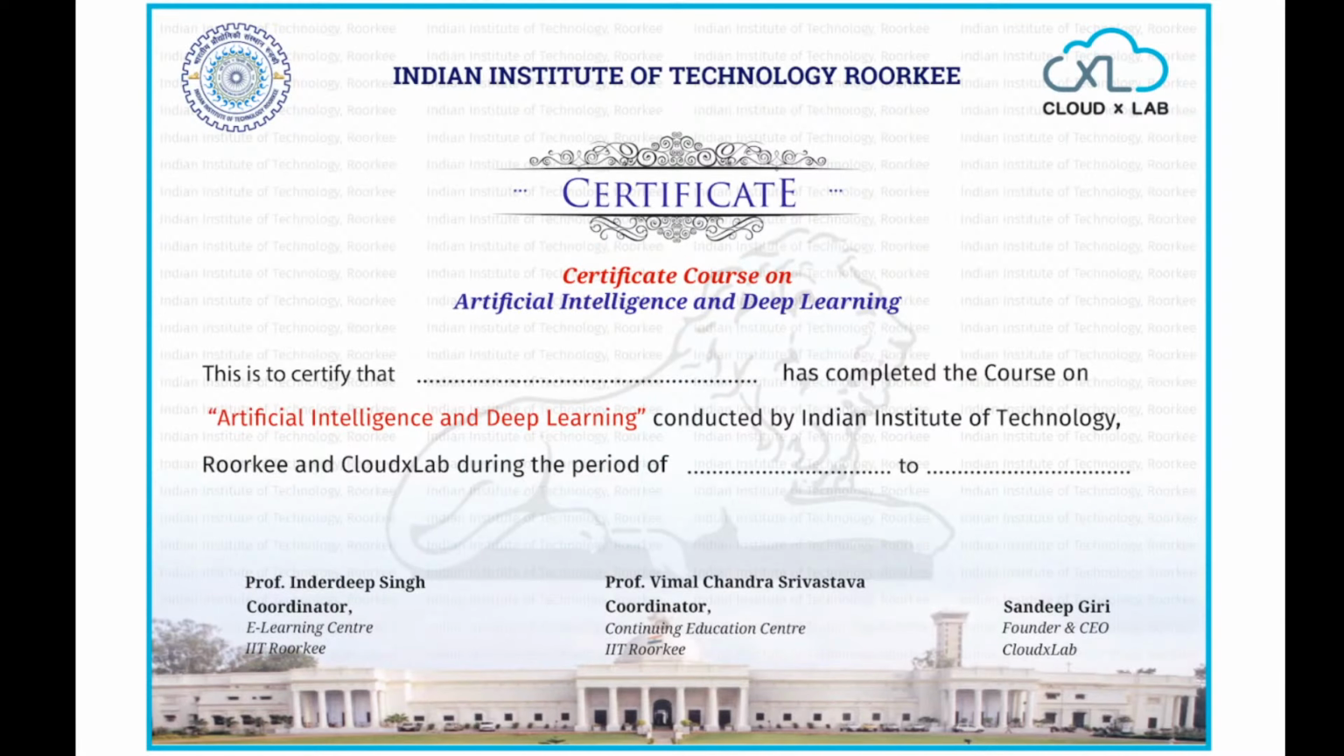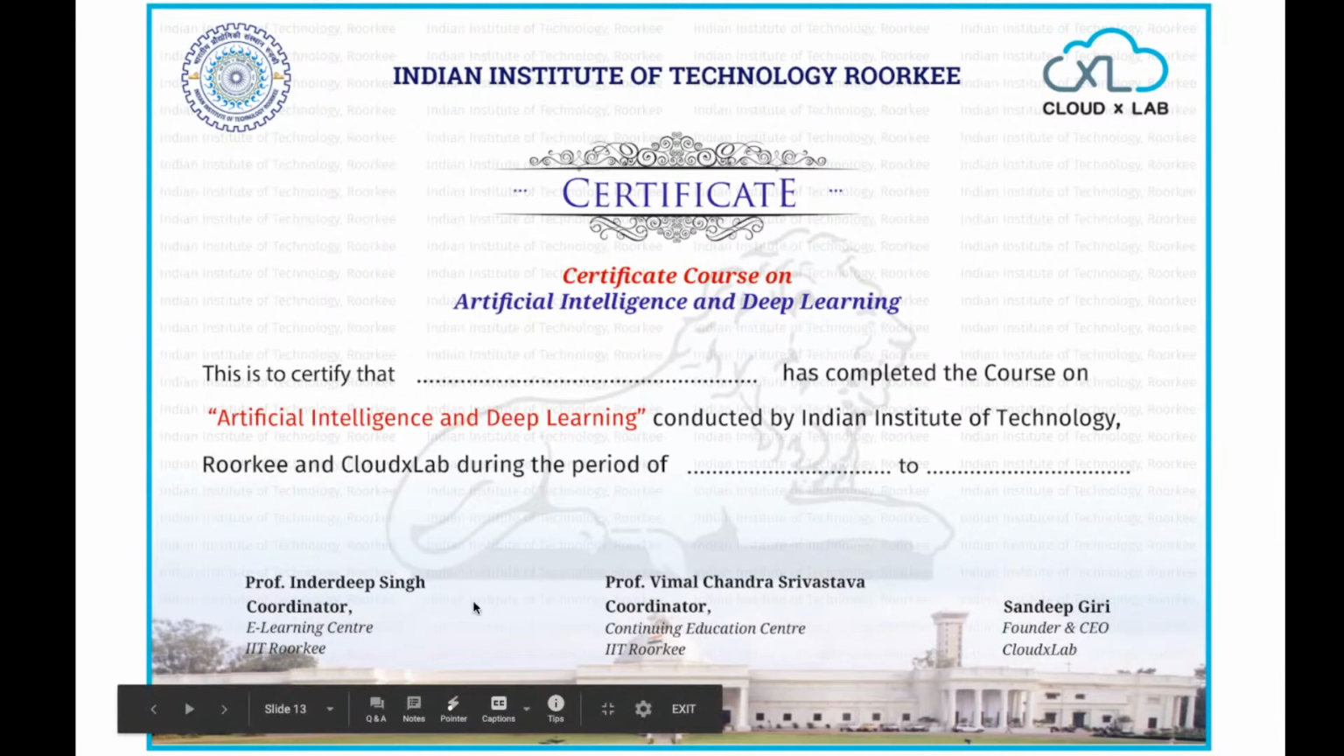At the end of this course, you will get a certificate that looks like this. Whoever takes up the course will get one like this, with your name on it. It's a certificate from IIT Roorkee and CloudxLab, and will be signed by members from IIT Roorkee's e-learning center and by Sandeep.